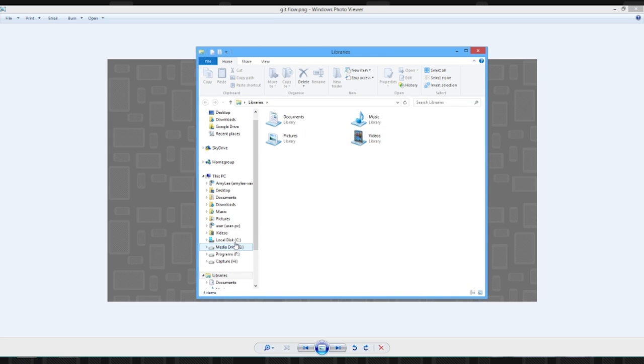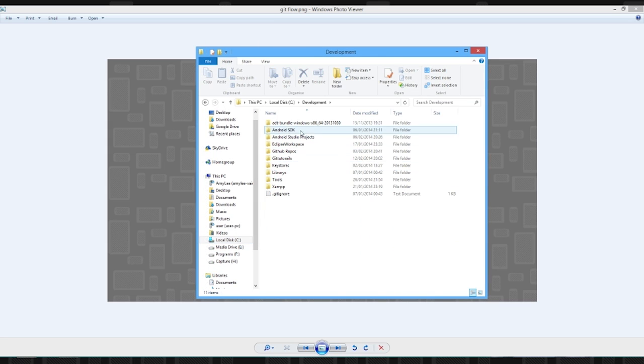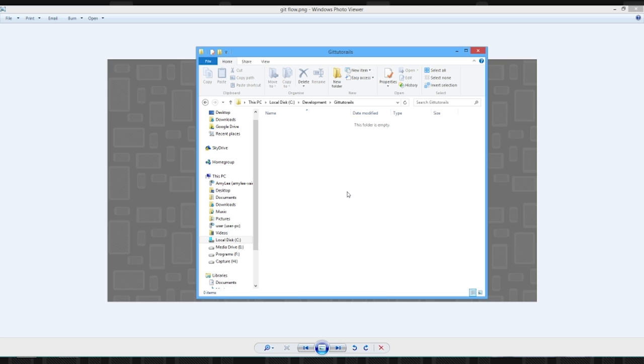What we're going to do is go to a place on our drive, and we're going to create a folder, wherever. We're going to call this project 1. Okay, so now I've got project 1. We're going to go into it. We're going to right click.